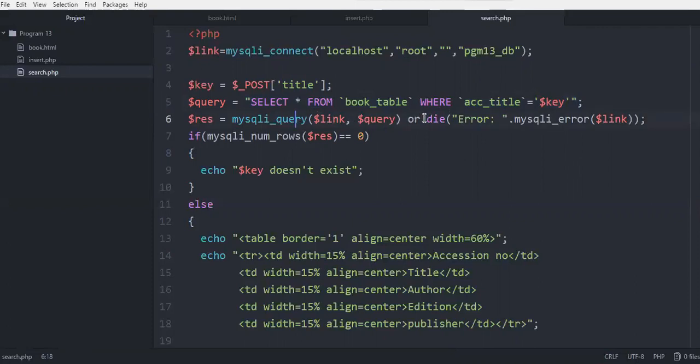Now, or die. We know the die function works if something goes wrong and there is a problem in the query, so the particular error message gets displayed on the screen. This is what I have typed: error. You can give any other message here, but end the double quotes, then dot, that is I'm appending my mysqli_error function, which tells what went wrong. That error message is displayed with the help of this die function.